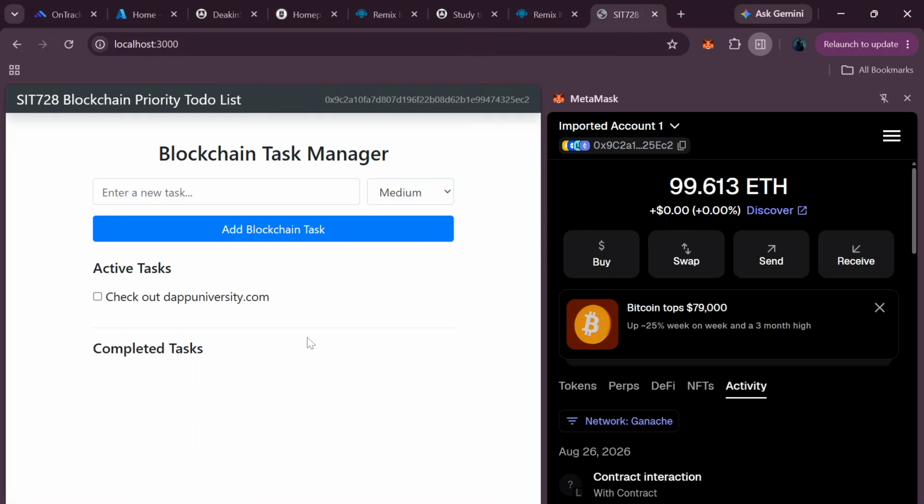So yeah, this is the blockchain priority to-do list running on port 3000. I have added three priority levels: high, medium, and low, as you can see here. When a user enters a task and selects a priority, it will be added to the active tasks. I will show one example here. Let's say SAT7 test, demo test, and then select the priority as low.